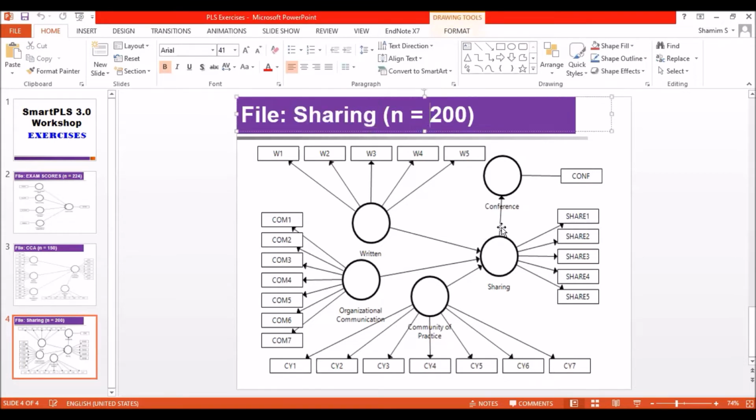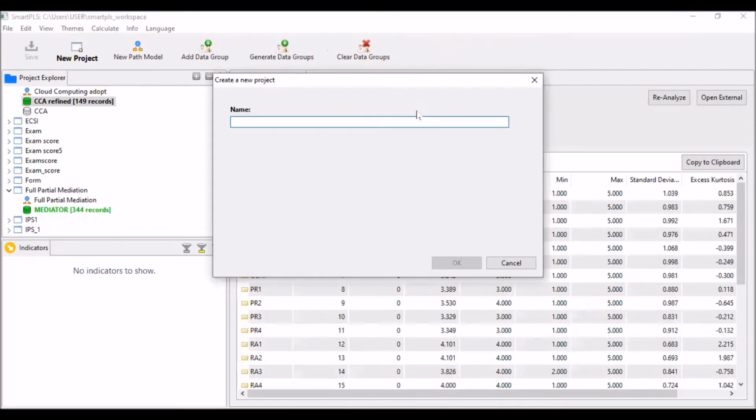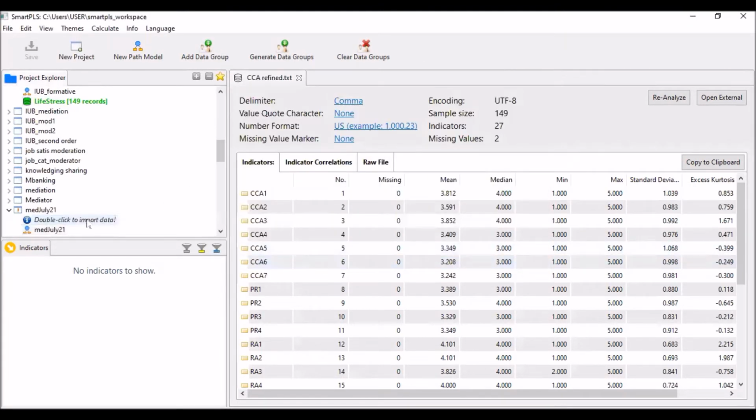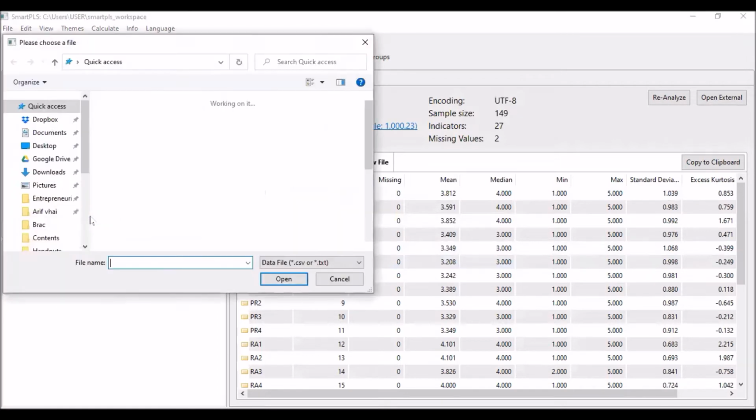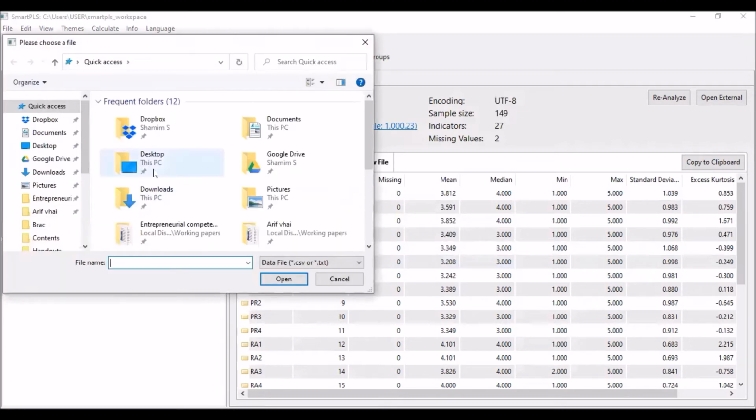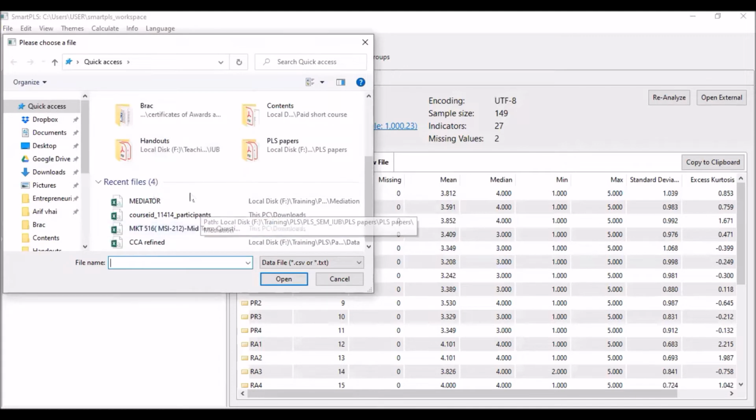Okay, the file name is sharing, 200 samples. Let's replicate this model in the software. New project. Mediation analysis. Double click. Data.